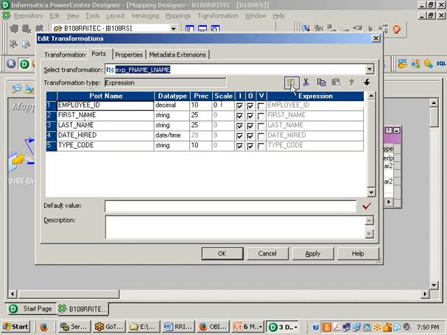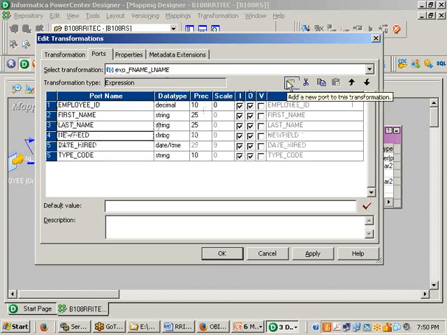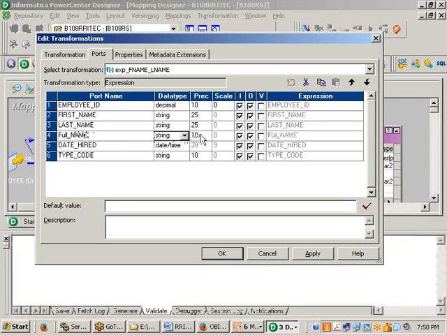Select the third position first. Then click on add a new port. Then automatically we get one field, called new field. Try to rename that new field as full name. And what data type do you want, sir? I want the data type as string only. Why? Because this has to hold the first name and last name combination. That is the reason I am giving string.